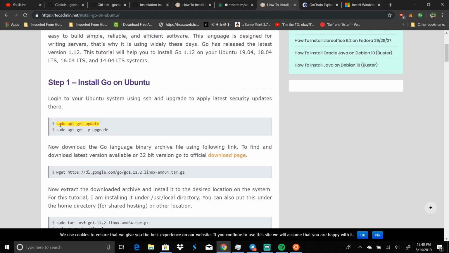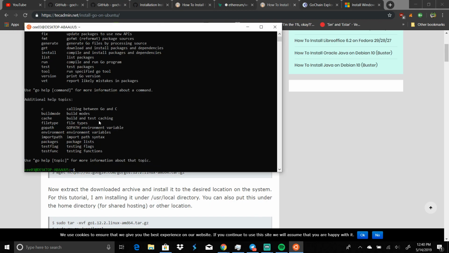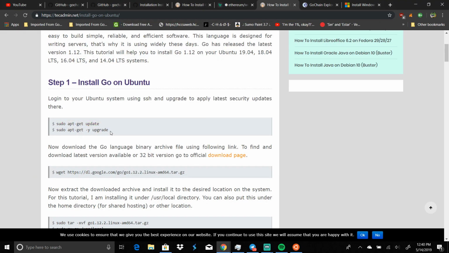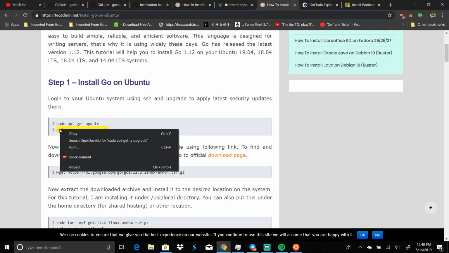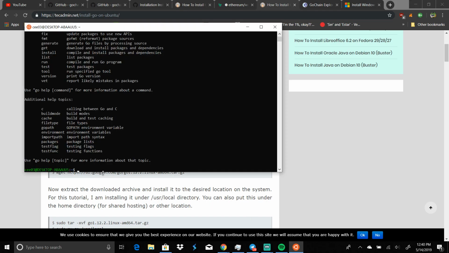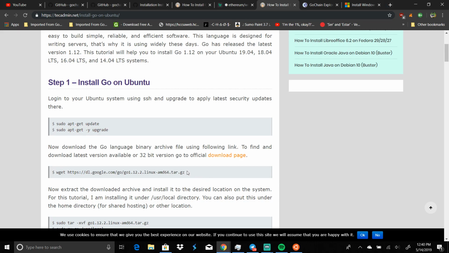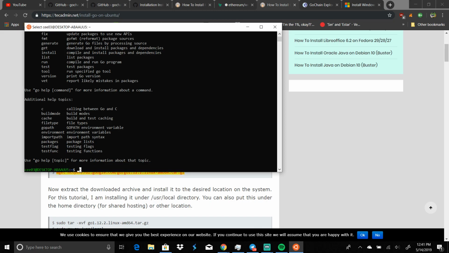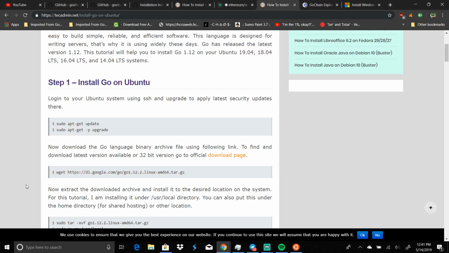You guys, sudo apt-get update, copy that, paste in here, let it run. After that's done, come back here, sudo apt-get -y, copy that, paste in here, let it run. After that's done, it might take like 5-10 minutes. After that's done, get the wget. Now when you do this, I'm going to come here and actually explain this. Go down to 1.12.2, erase the 2, type 5. The reason you do that is because that's the latest version of Golang to download from this link.